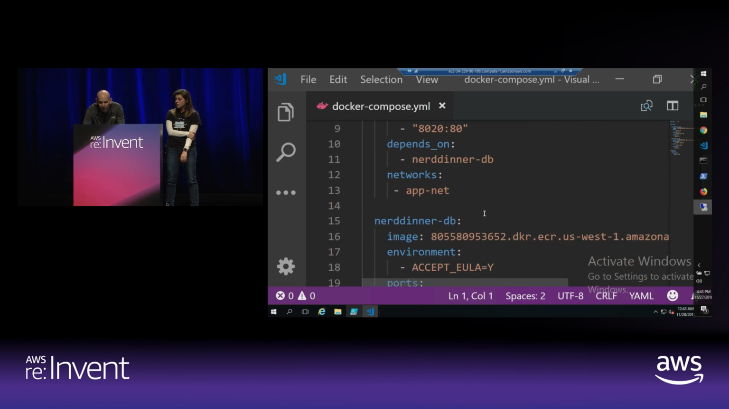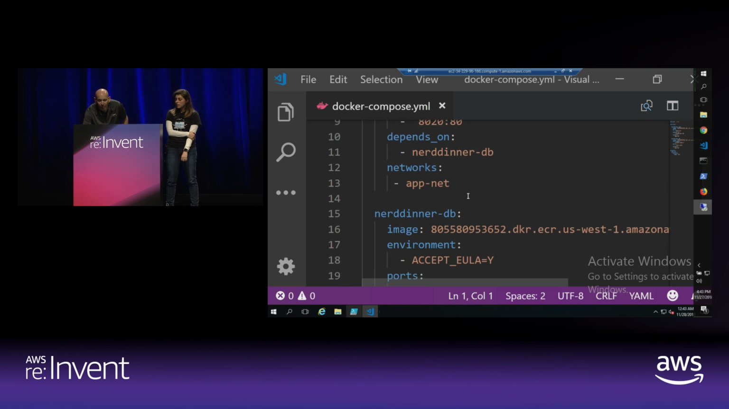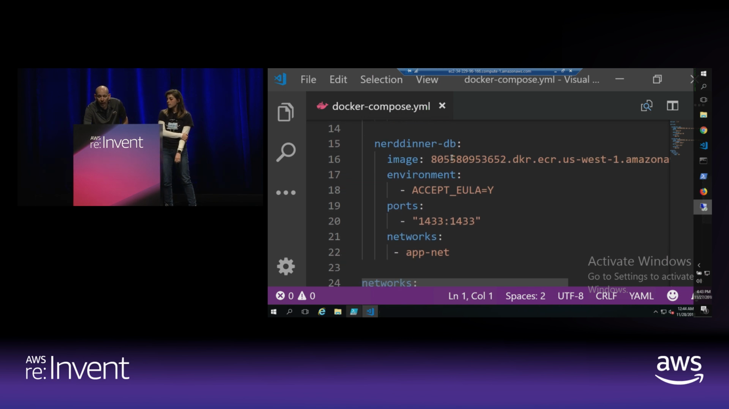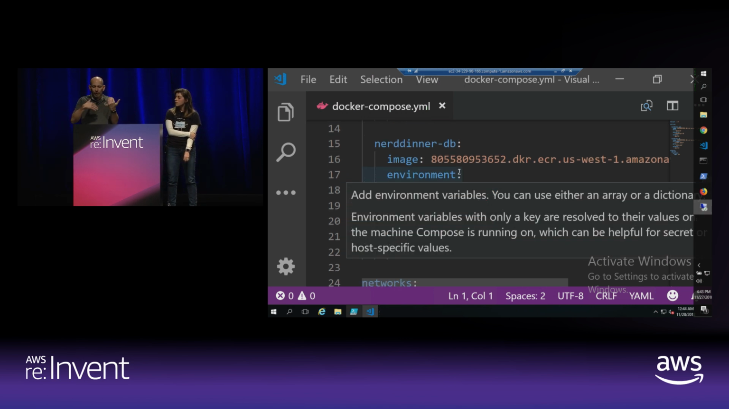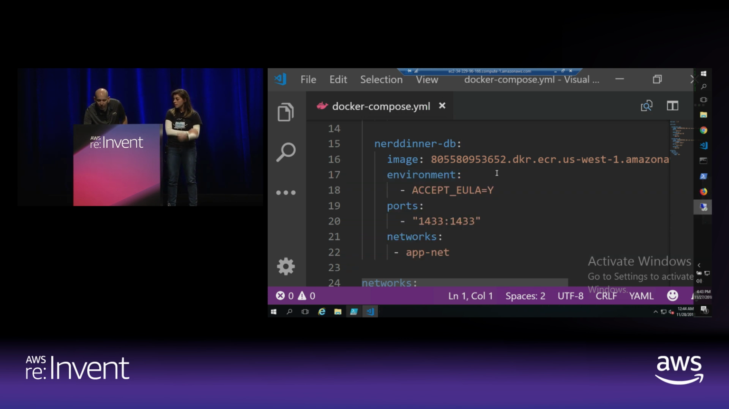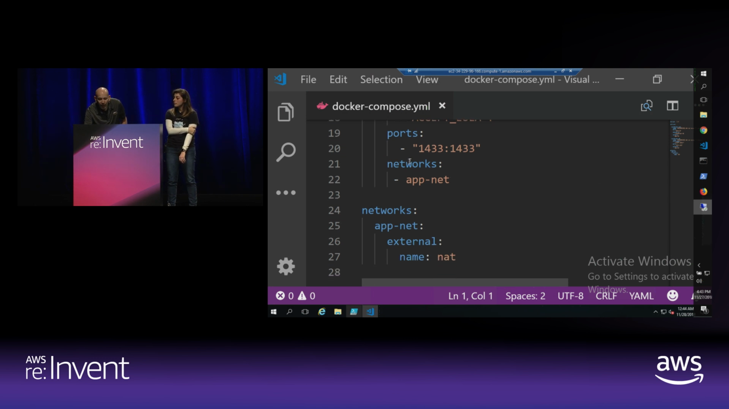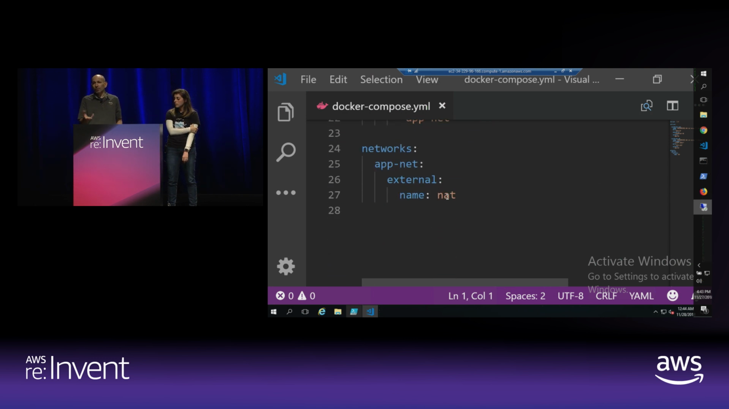And then it says it depends on the nerddinner.db, which is the other image, and it's going to join this AppNet network. That depends_on just means that the DB container is going to start first. And we certainly want the database up first, because the app is going to try to connect to that. Then we've got the image here that's the exact same thing. We do have the accept EULA added into there. We've got port 1433 mapped, and it's on that network. And then it's using NAT, which is the only networking type allowed in Windows Server 2016 for Docker containers. That changes in 2019, but right now NAT is the only network you can use.